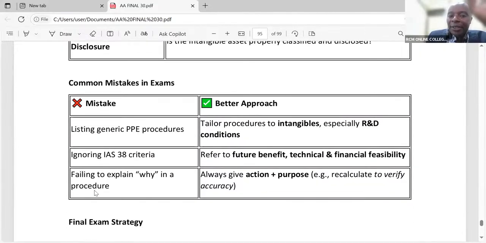Common mistakes in exams. Mistake: listing generic property, plant and equipment procedures, for the tangible assets. You must always talk about intangibles, IAS 38. Tailor procedures to intangibles, especially research and development conditions. Another mistake: ignoring IAS 38 criteria. Always refer to future benefit arising out of this, technical and financial feasibility.